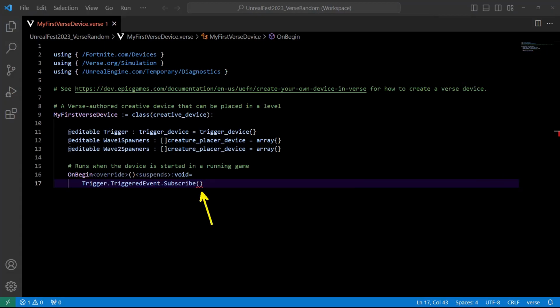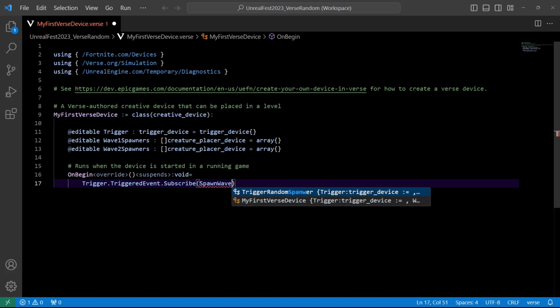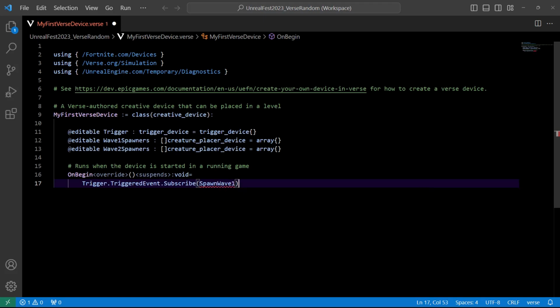Now back over here inside of Verse, let's continue where we left off and actually add in the piece of information that Verse is looking for right here. And at this point, when that triggered event actually fires, what we want to do is go ahead and spawn that first wave. So let's go ahead and just type in the word SpawnWave1. And you'll see that we still have an error, and that's because we haven't actually created the function that is going to actually spawn all these critters. So let's go ahead and do that now.